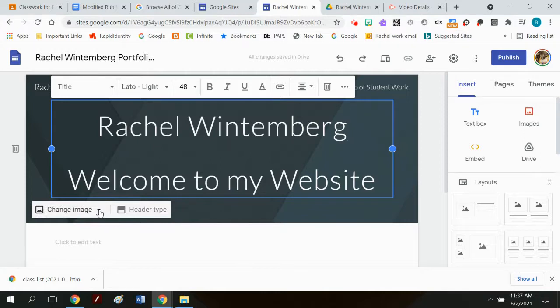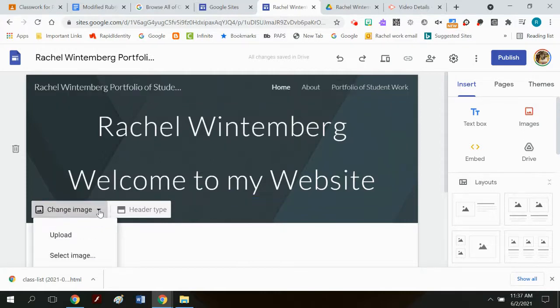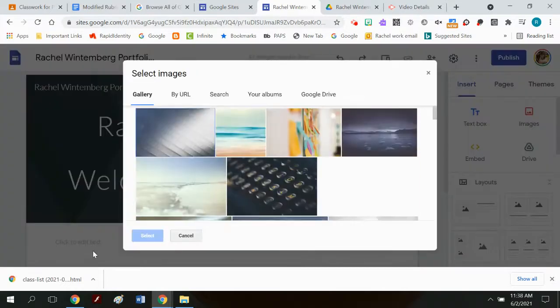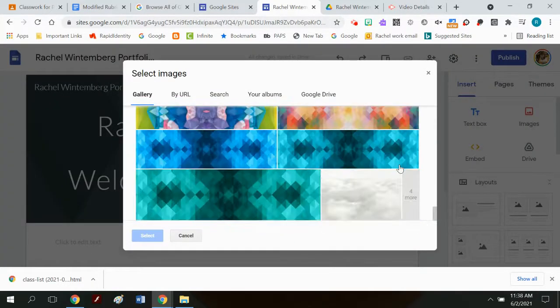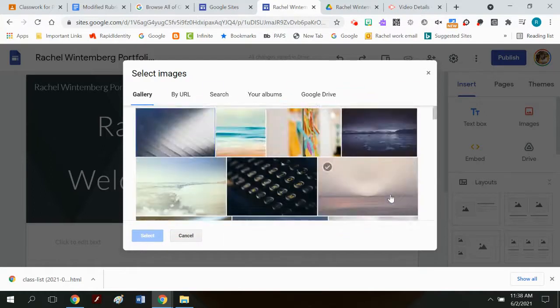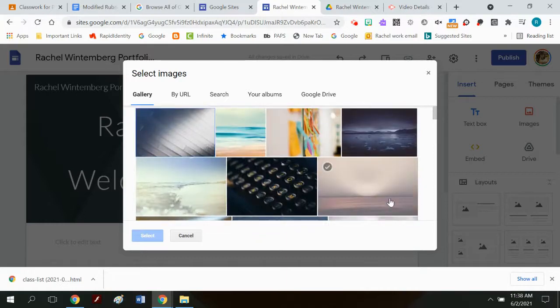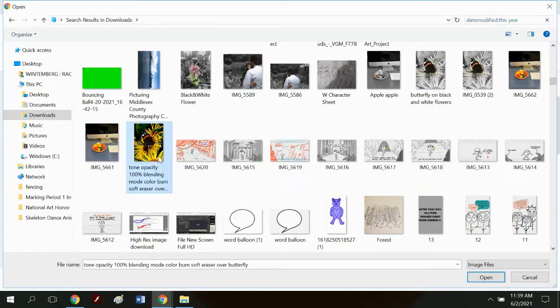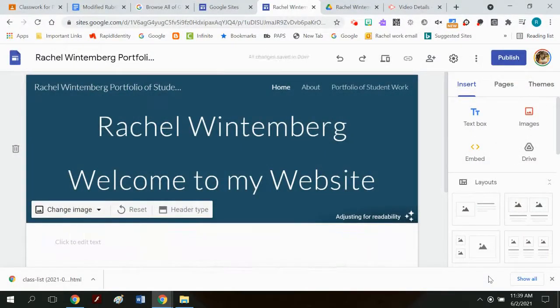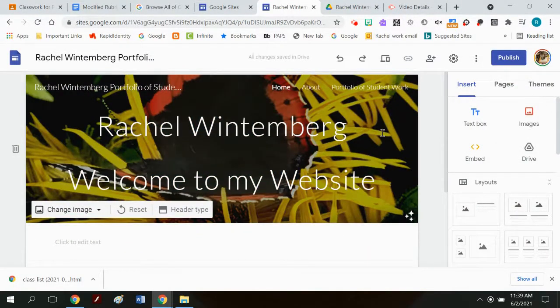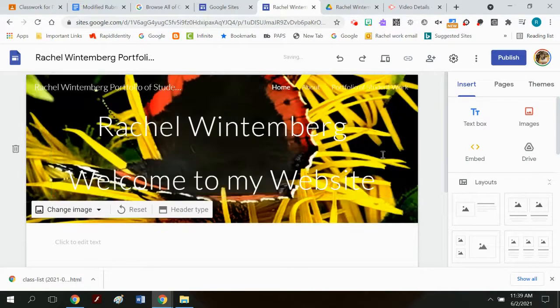And under here where it says change image, there's actually a nice gallery of images that you can use, or you can upload something from your computer, just to make it a little bit more personalized. Let's see. So you could do by URL, you could do search, you could do your albums, Google Drive, or upload. That's pretty. Why don't I upload this? Okay, and then there we go.